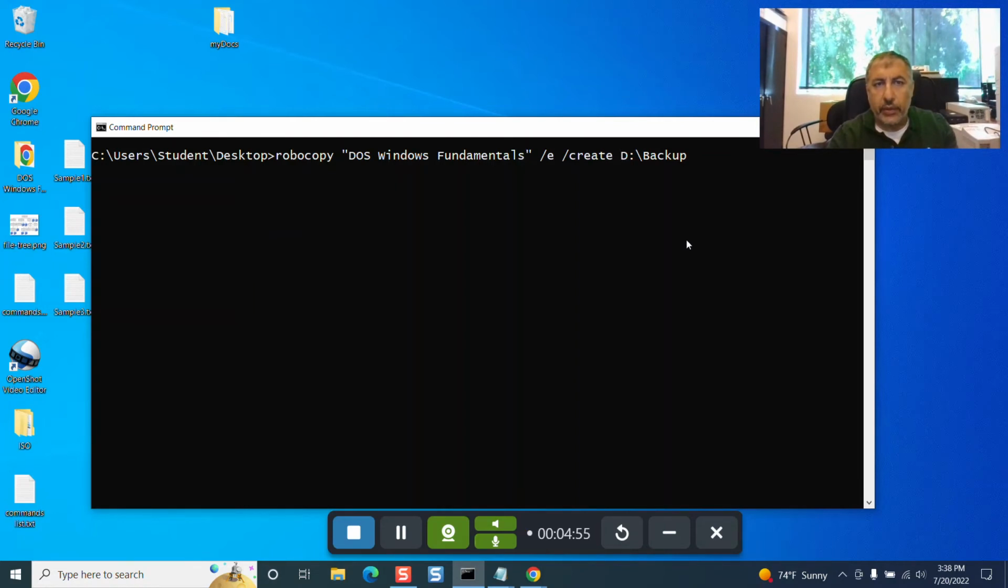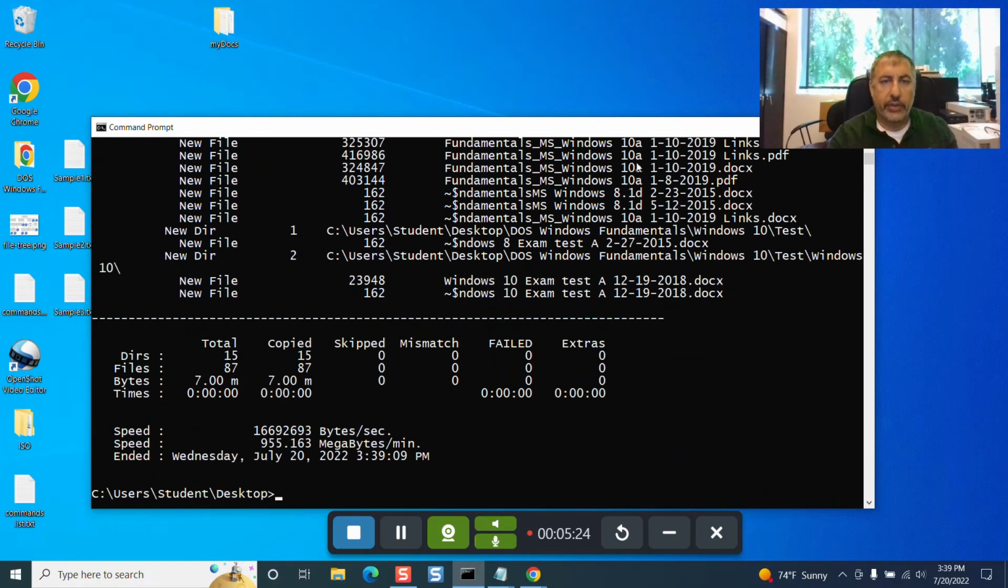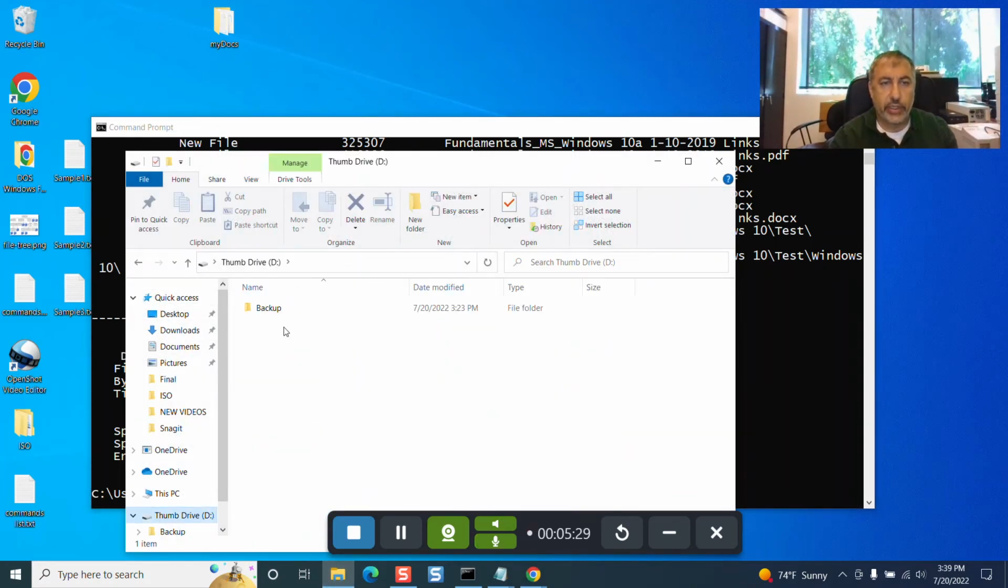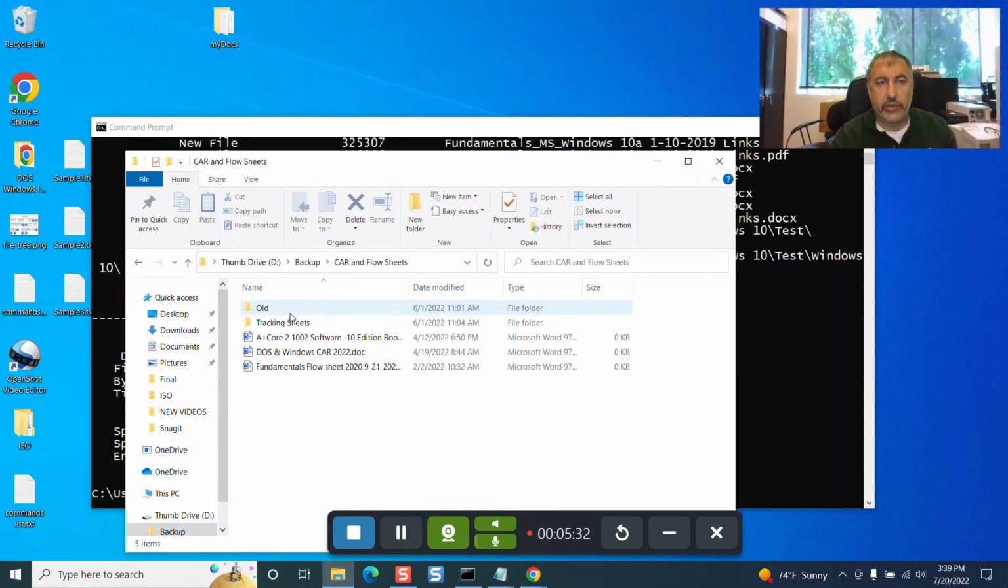Okay, so I said robocopy the DOS Windows Fundamentals folder, which is right here. I want you to put it in the D drive, and I want you to create a folder called backup. So with the RoboCopy command, if you want to create an additional folder, you gotta use the switch called /create. Okay, that will create it. Otherwise, it won't create it. So then this E you also need for everything. So then I press enter. You can see it zips right through, and I got it all right here now. Okay, so there's my folder called backup, and here's all those files and folders.